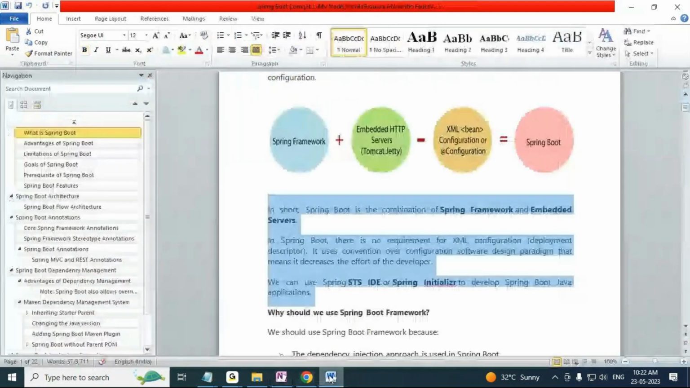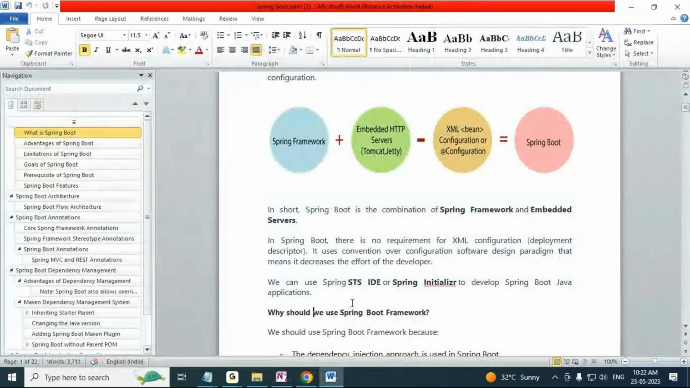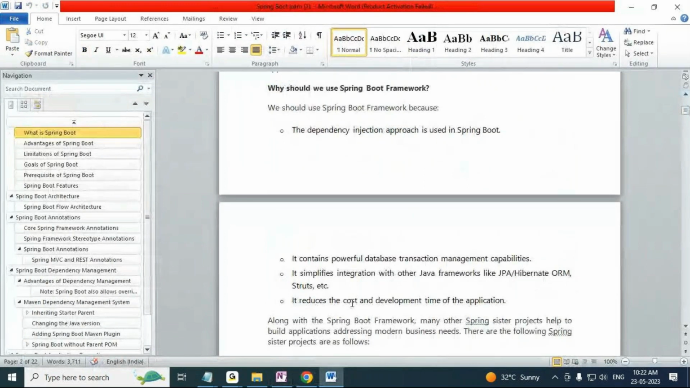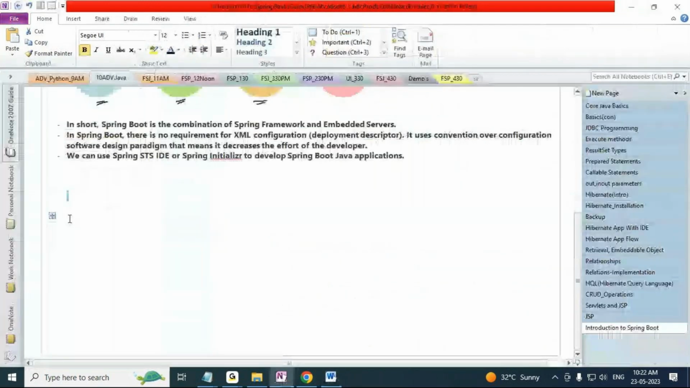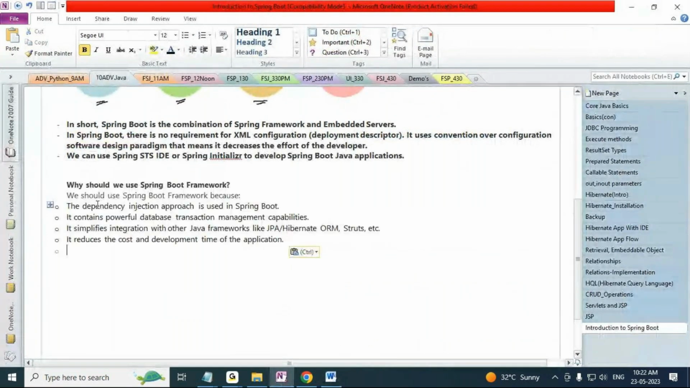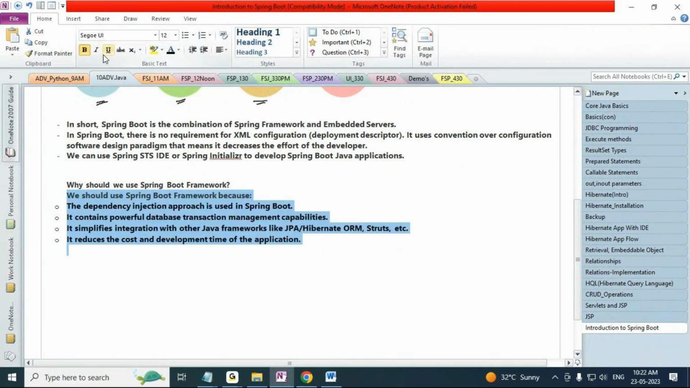Here, why should we use the Spring Boot framework? We should use it because of various reasons. So what are those reasons? These are the reasons which define why we should use it.